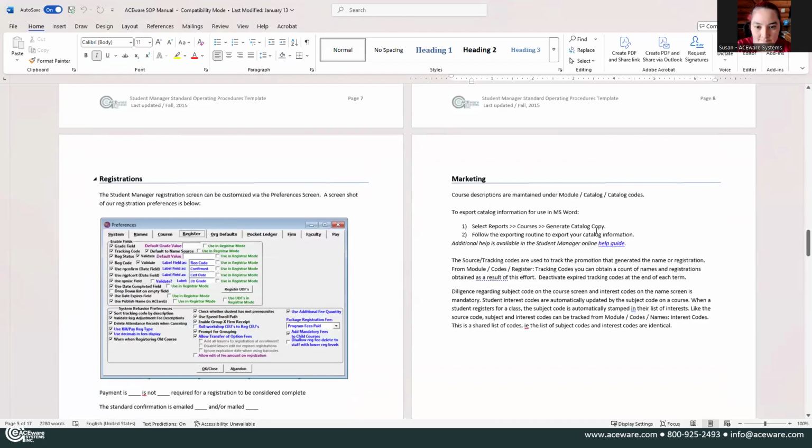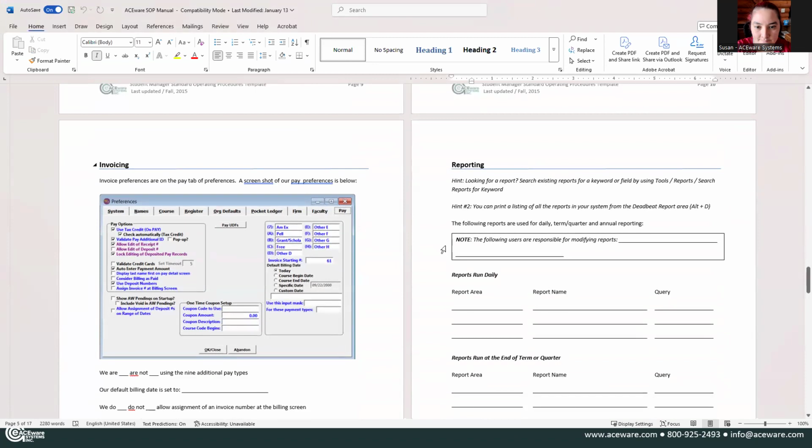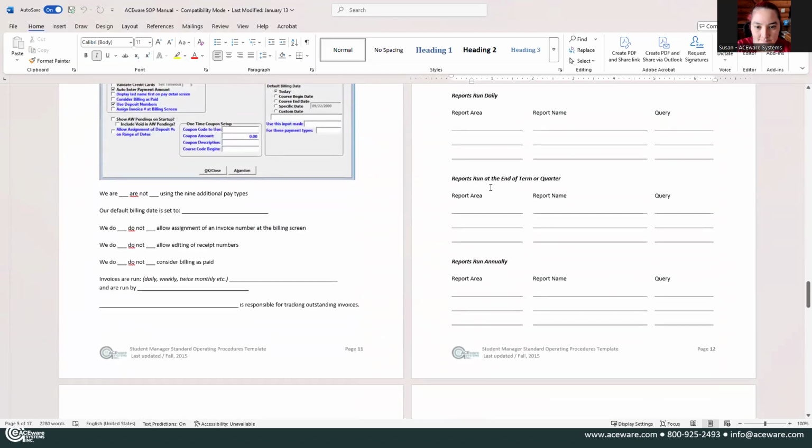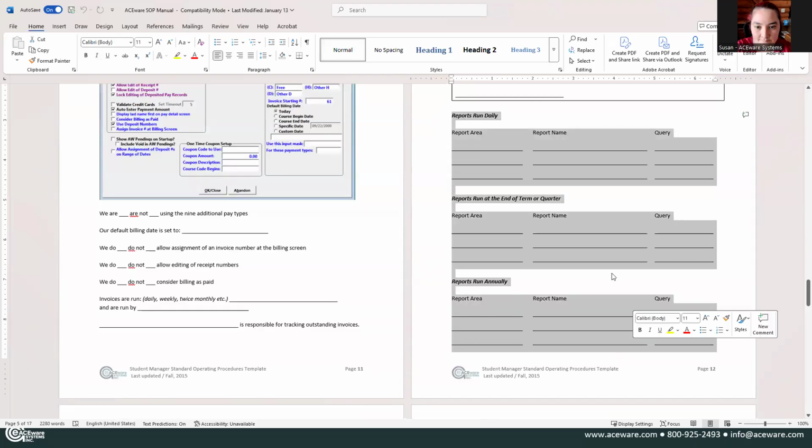So as we move through, just a lot of questions, things to think about for invoicing and reporting. Here's a place where you can schedule what reports should we be running on a daily basis or at the end of a term, or things that we only need annually. So you can write the report area, where to find it, the name of the report, and the query you're using.